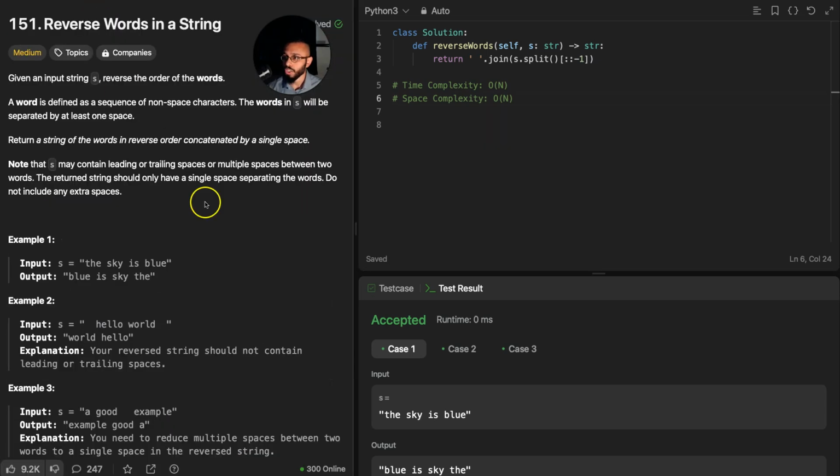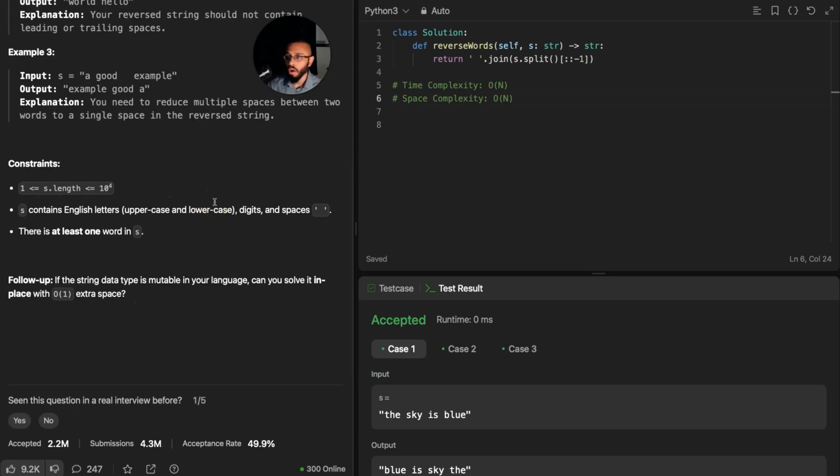If you look at this question again, they're asking, okay, all is good, you solved the question, but follow up: if the string data type is mutable in your language, which is Python in our case, can you solve it in place with O of n extra space? So this is the second solution. I'm not going to be covering this right now, but you can use different approaches here. One of the approaches is the two-pass method, which you can use to solve this problem, which I will be covering in the next video.